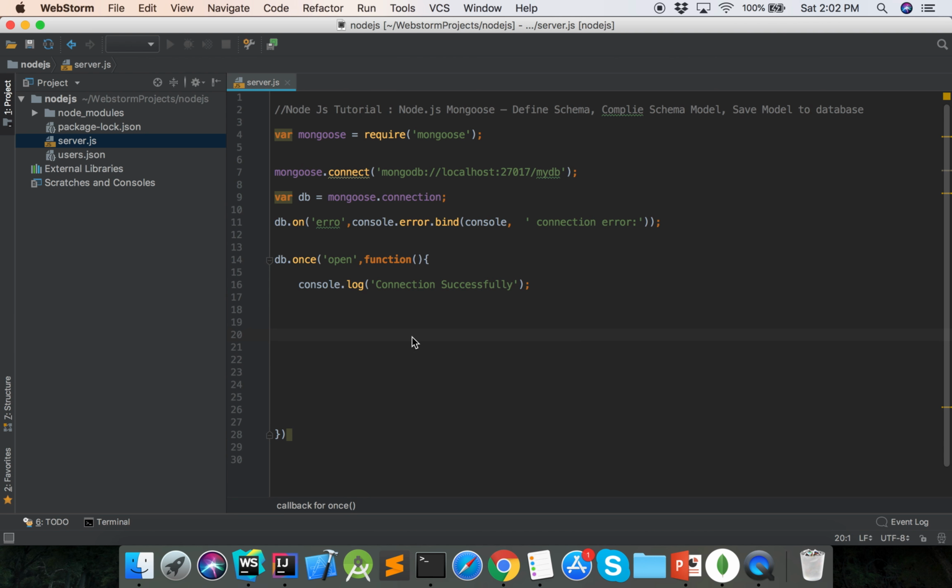Today I will show the example of NodeJS MongoDB: how to define a schema, how to compile a schema to a model, and how to save the model to the MongoDB database. In the last video we showed how to connect Mongoose with the Mongo database. In this session I will show how to define the schema, compile it, and save the model to the database. Here the Mongoose connection is open, and it successfully connects to the database.